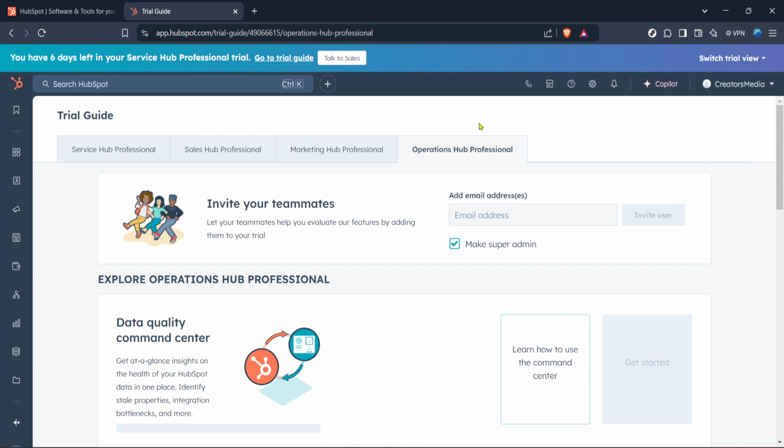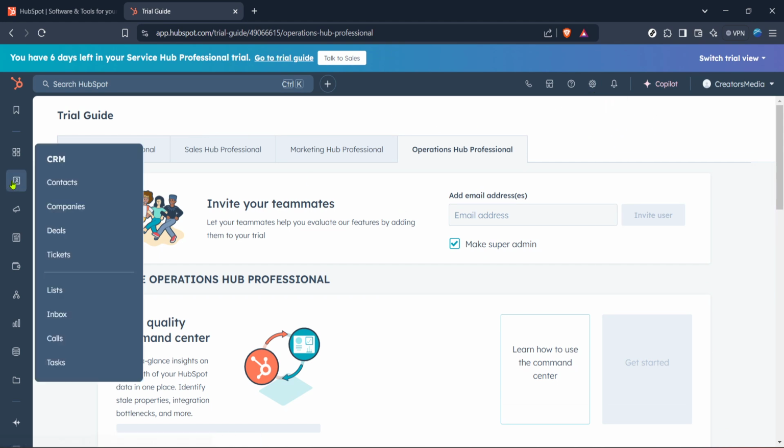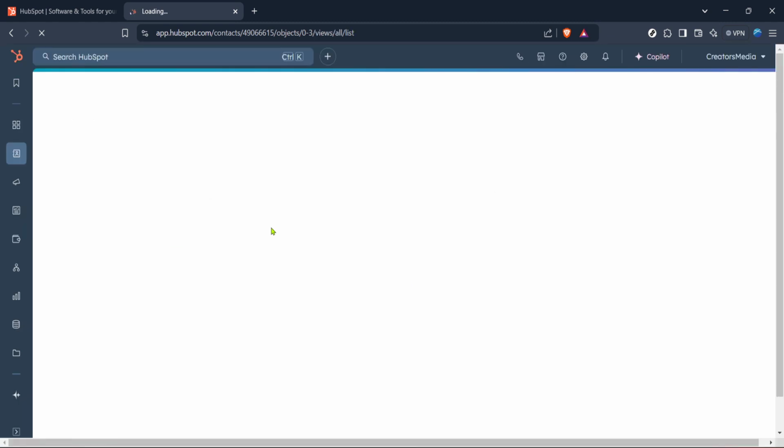Once you are inside the trial guide, look for the CRM option. The CRM, or Customer Relationship Management, is the heart of your deal and contact management. Click on CRM and you'll be directed to its interface. It's here that most of the action takes place.